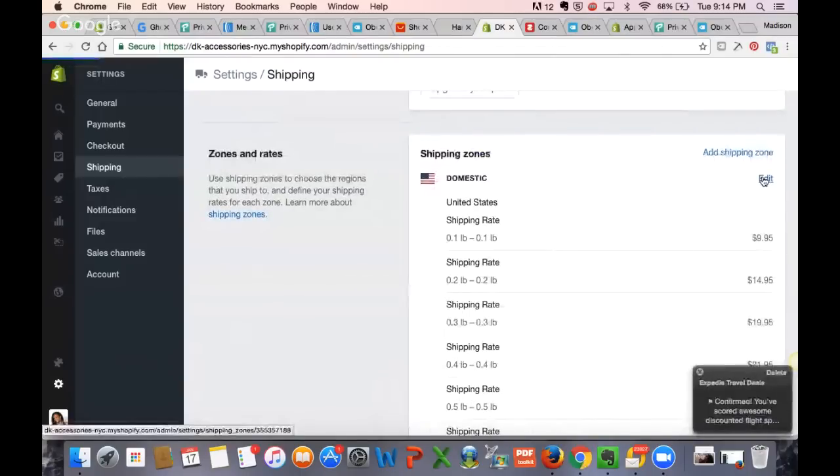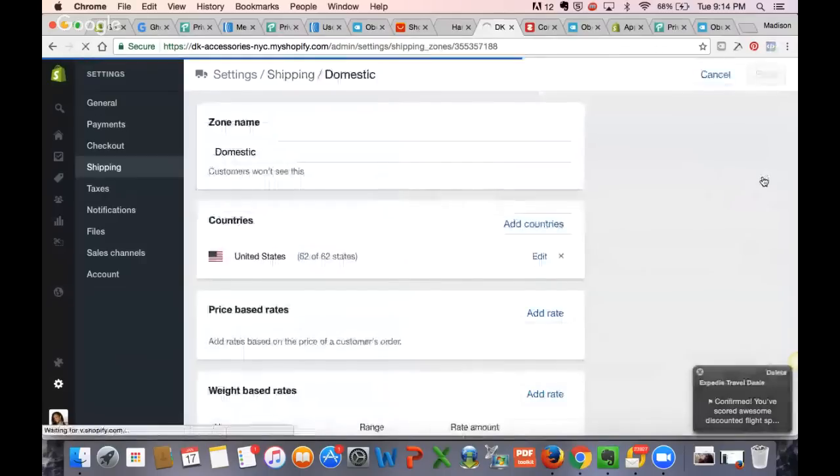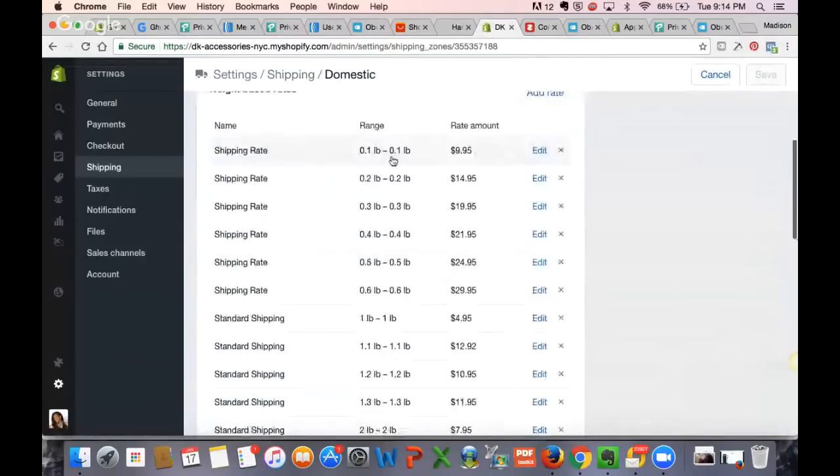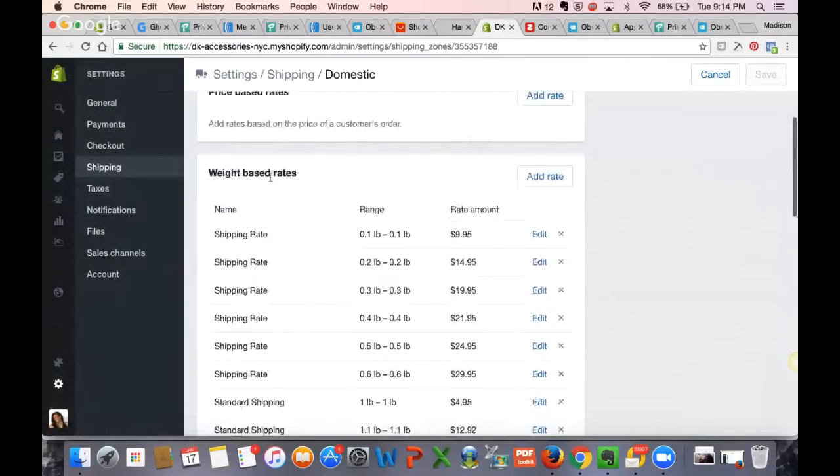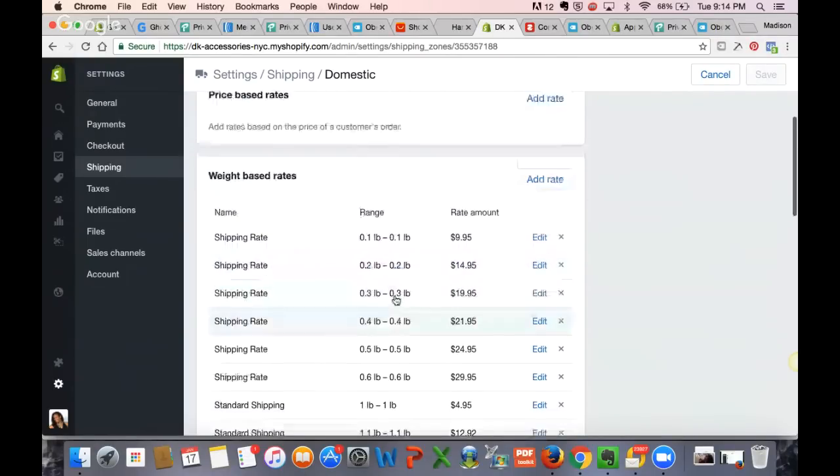So if I wanted to edit this to do the free items, all you want to do is name your items 0.1 pound. What do I mean by that? You just come here and add weight-based rates and do 0.1 pound is $9.95, right? That means that they just ordered 1. For 2, you would do 0.2 pounds, and then you would name it $14.95. And you do the same thing all the way down the line.